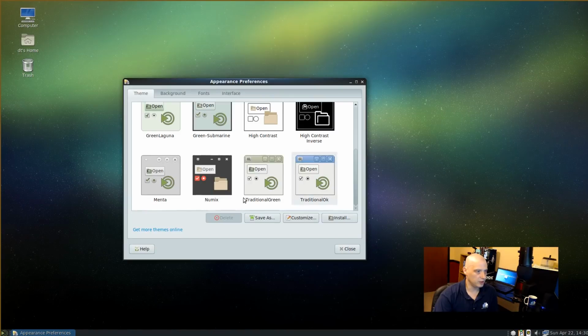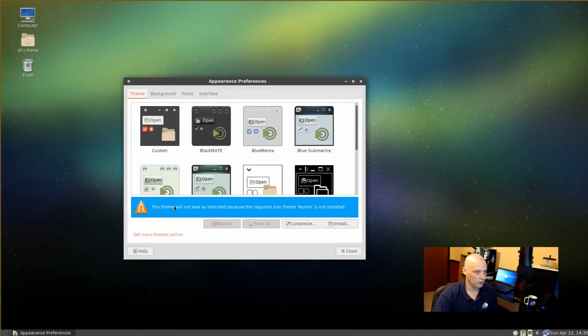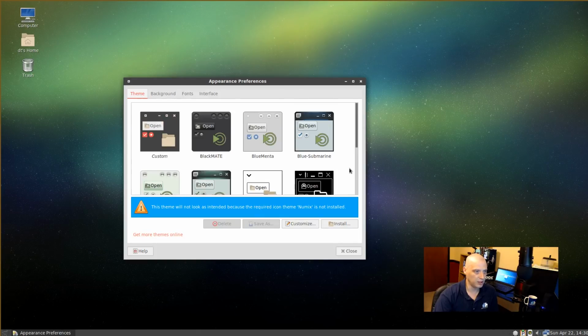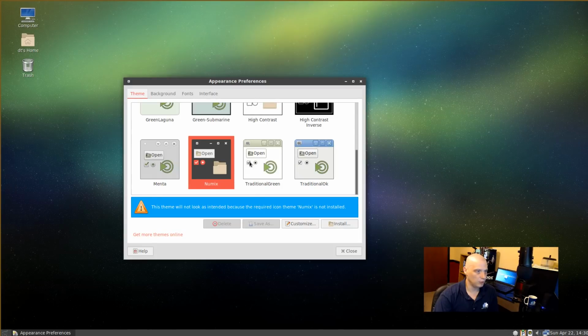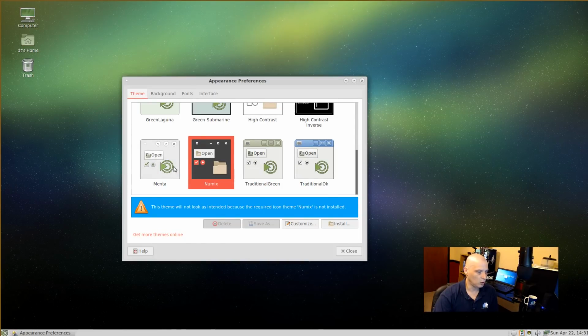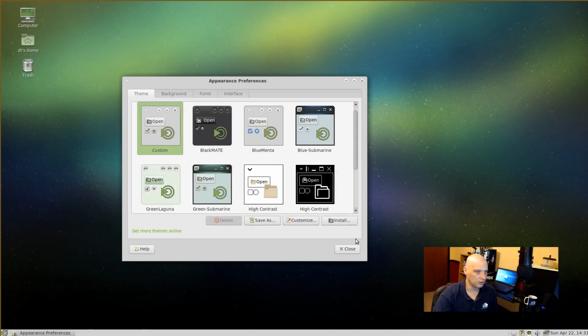It's kind of interesting. We have the New Mix theme installed down here. I like the New Mix theme. This would be really, really nice. The theme will not look as intended because the required icon theme, New Mix, is not installed, so we would need to install the New Mix icon theme. You know what? I'm just going to go back to whatever the default was. I think they were using Menta by default, or at least it was using Menta by default after I did that massive update of the system.